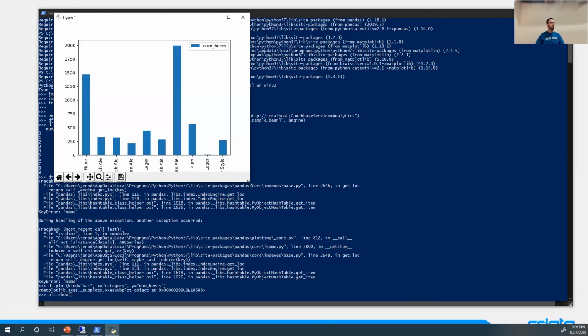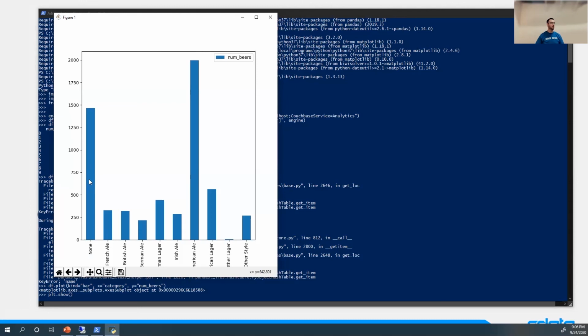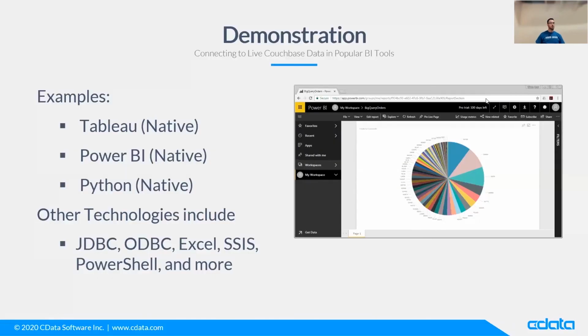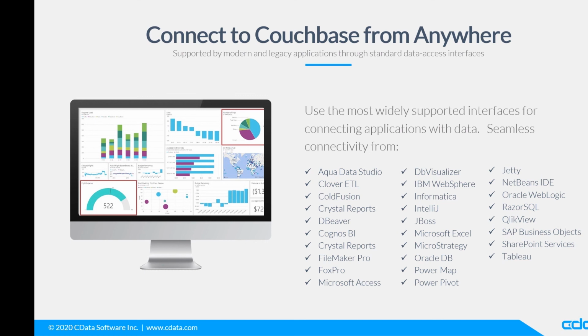So this is similar to the information that we pulled into Power BI. We can see the different categories of beer and then the number of beers in each category in a simple chart. So with that done, that rounds out the demo portion. As you've seen, you get native connectivity in the tools that you're already using, connectivity to both the query service and the analytics service using standard connectivity. In the case of Python, you're using standard SQL to connect.